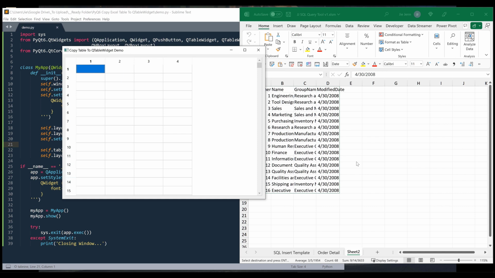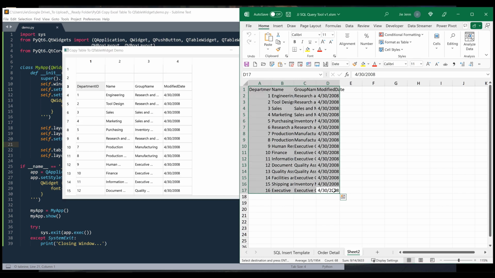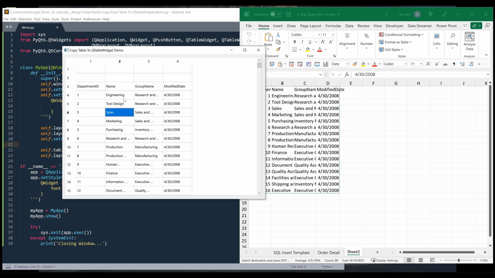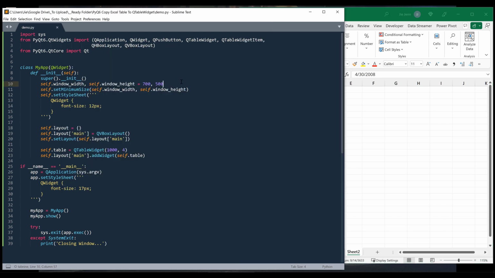So here, let me copy my Excel table. Then I'm going to select a cell. Let's do cell A3. I forgot to change the label. If I use the shortcut Control V, I'll be able to paste my table from Excel into my QTableWidget application. All right, so this is the feature we're going to build into the demo.